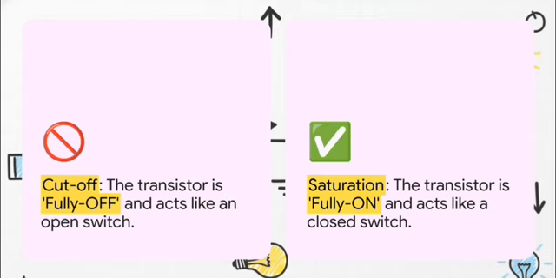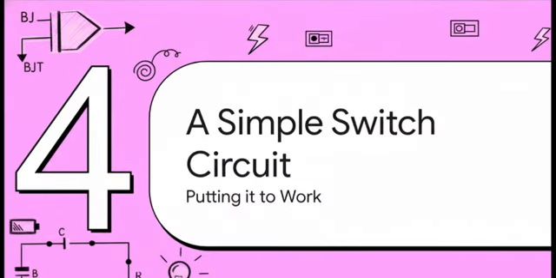And that's the whole game right there. To use a transistor as a digital switch, all we're doing is flipping it back and forth between these two states, cutoff and saturation, off and on. You could even say 0 and 1. Okay, theory is cool and all, but let's actually build something. We're going to put this transistor to work and use our BJT to control a simple light-emitting diode, an LED.